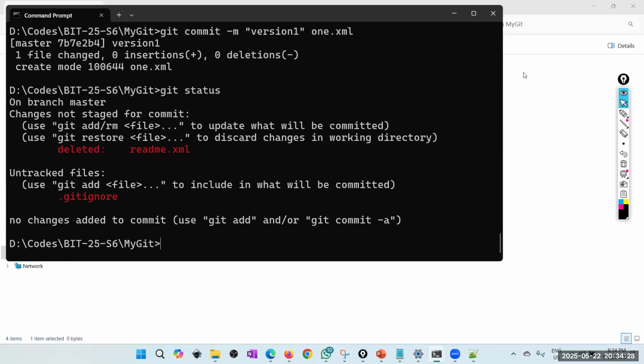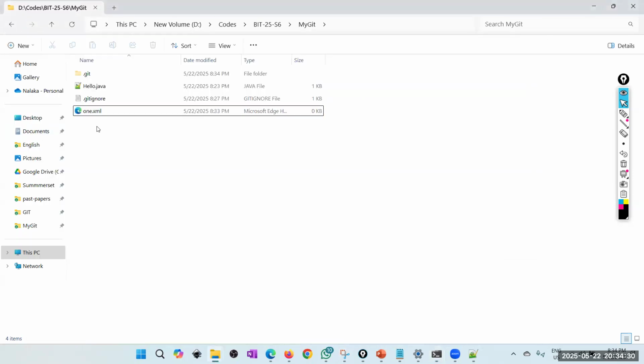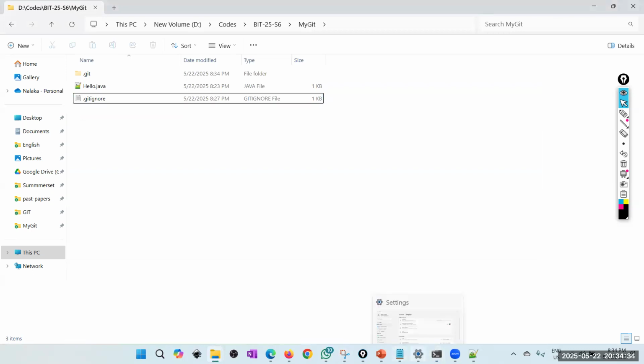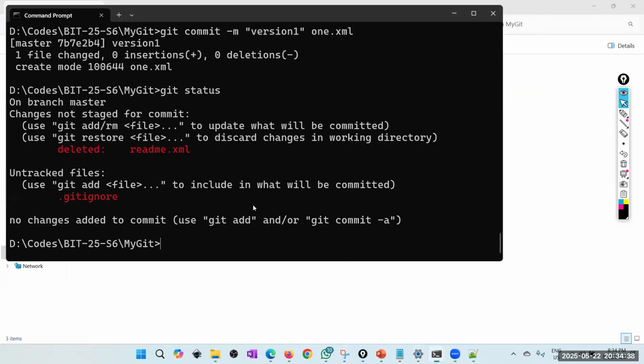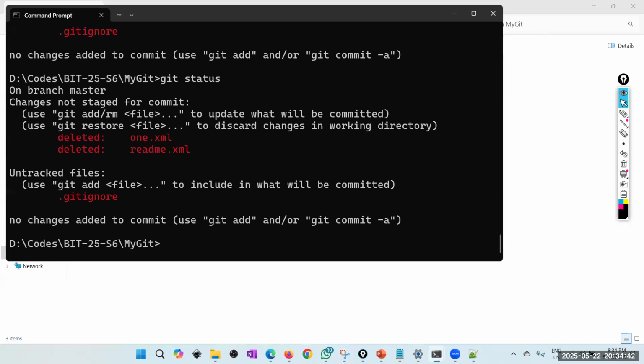Okay. Now if I delete this one also, now it must detect that one.xml is also deleted. I think it takes a bit of time. Now let's type git status again. Now you can see it has detected that one XML is deleted, readme XML is deleted.